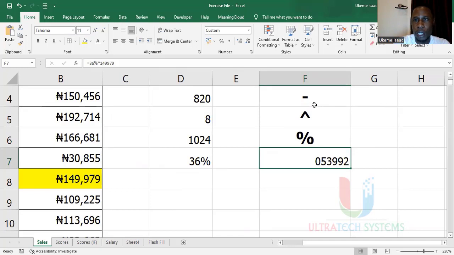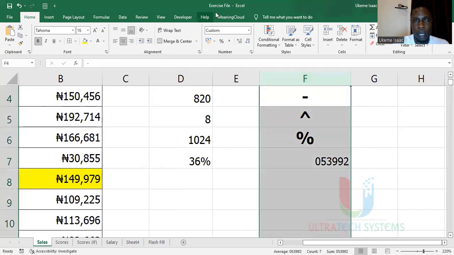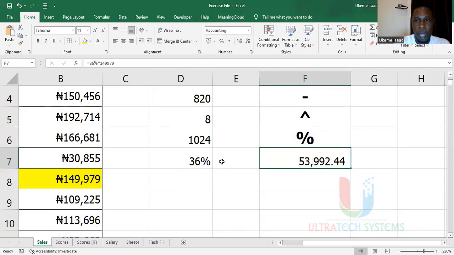And that's giving me, do you know why it's still giving me this 0? Because of that cell formatting. So let me change it to general. So you see, that's it. That's it. 36% of 149,979 is this 53 point, that's 54. Let's just say 54, almost 53,900, this value that we have here.